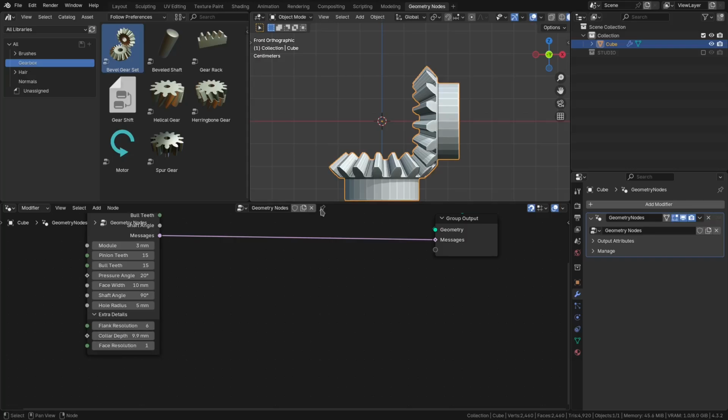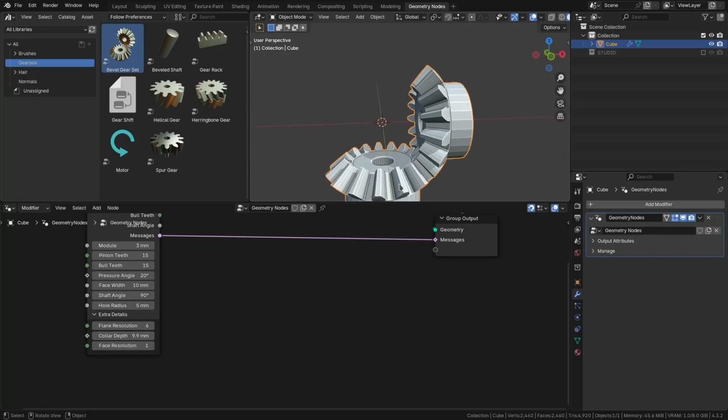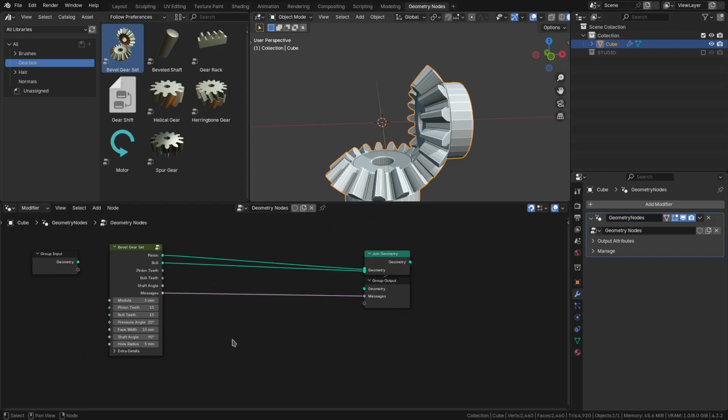And the face resolution is the resolution along this face of the bevel gear. You don't need that too much. It's there mostly for me and future use, as in I might make spiral bevels, helical bevels, that sort of thing.